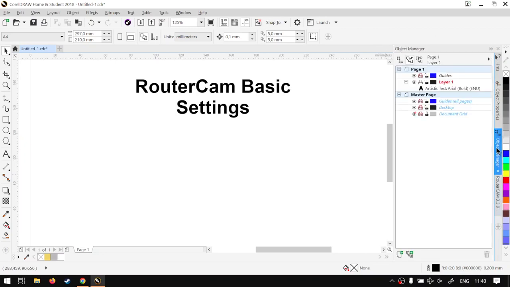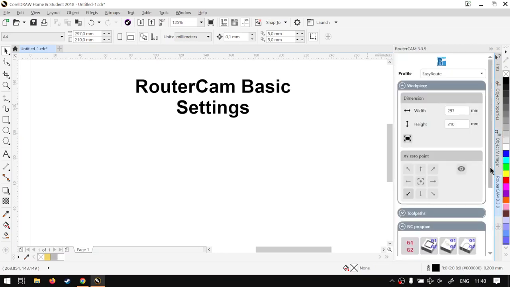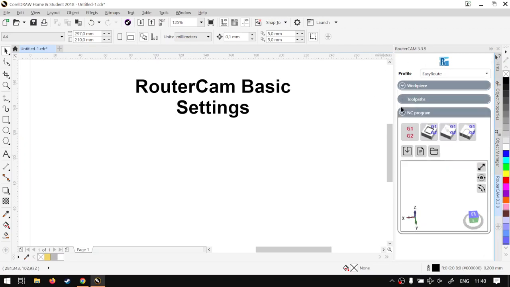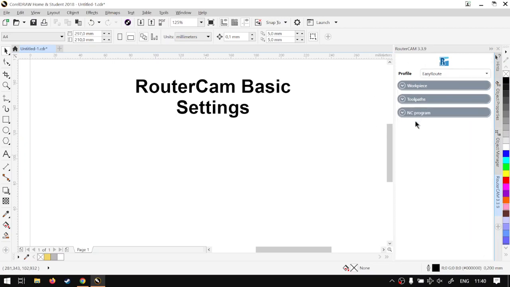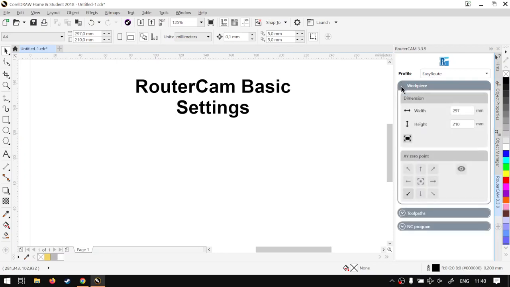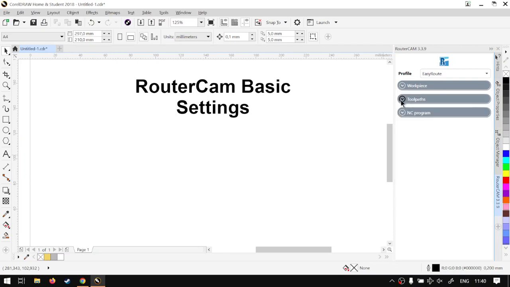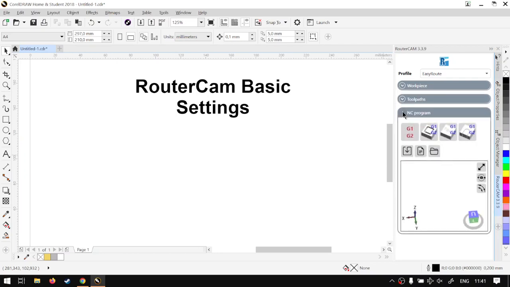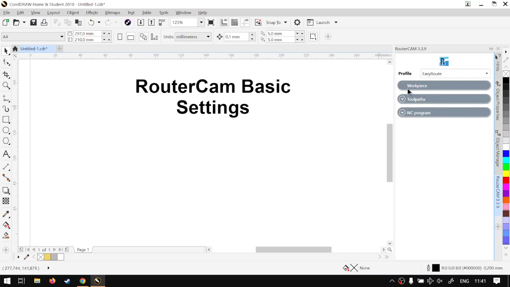If for any reason you are designing and you went, let's say, to your layers or object manager, then you can always just go here on the right, select RouterCAM again, and it will open your plugin. Now, on the main screen here, we've got three different panels we can choose from: workspace, toolpaths and into program. We'll go over those some more. There are more menus within these menus, you could say.